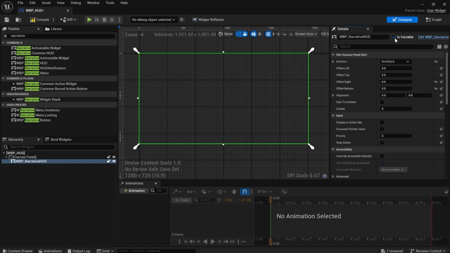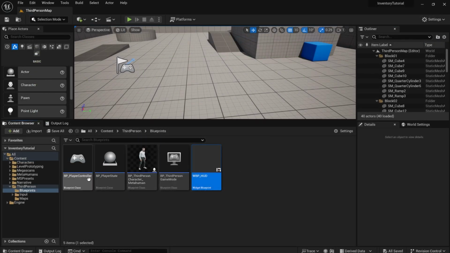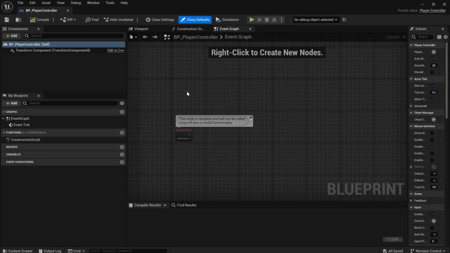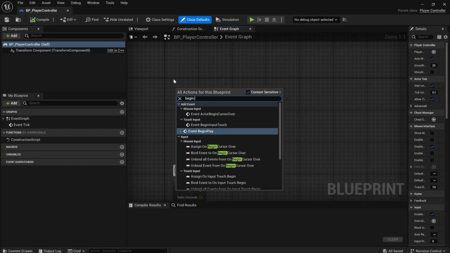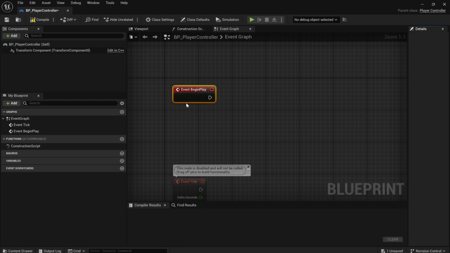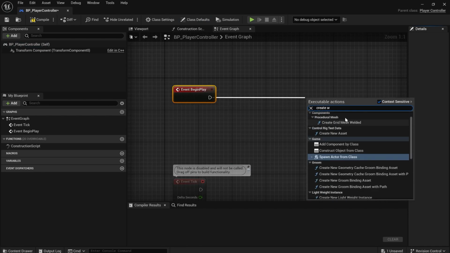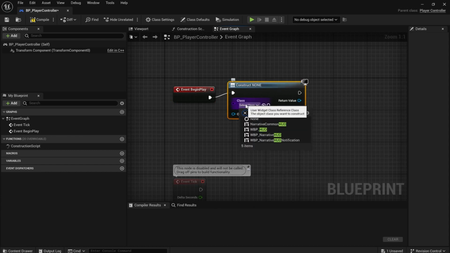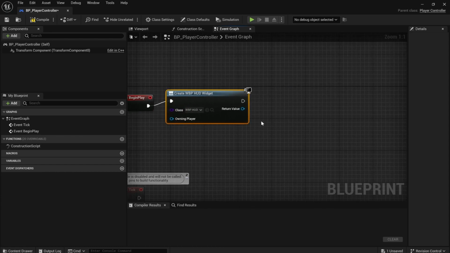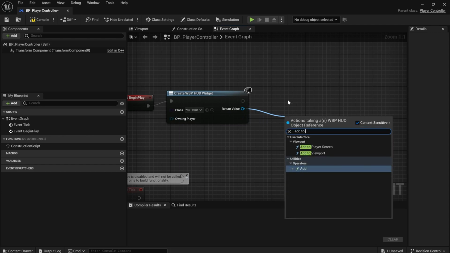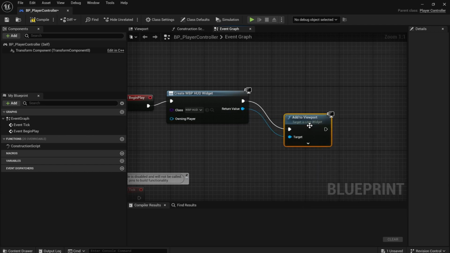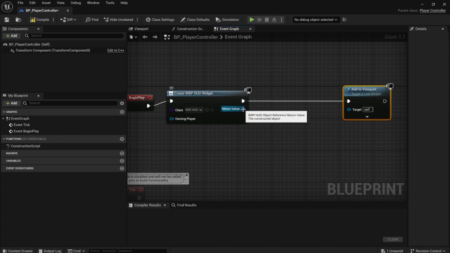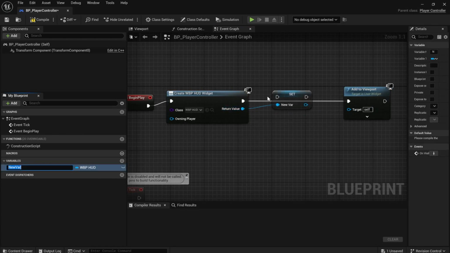It's really simple actually. We're going to click the is variable and I'll show you how we use this. So we'll go into our controller and we will search for begin play. And on begin play, we will create the HUD that we just made. Your game might already have some HUD in it, but since we're making this one, we're going to add to viewport. And actually, I'm also going to right click and store this in a variable. We'll say HUD.